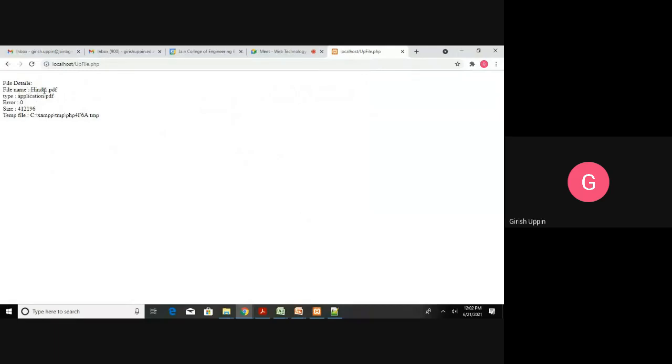Name is whatever the name, hindi1.pdf, that is the name. And this is the MIME type. MIME type is application/pdf. Then error 0. 0 represents that the file upload is successful. This gives me the size of the file in bytes. And this is the temporary location where the file will be stored, c:\XAMPP\tmp, and this is the temporary name it is given. This is where the file will get uploaded.